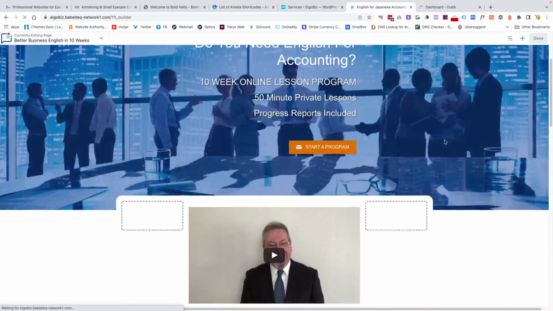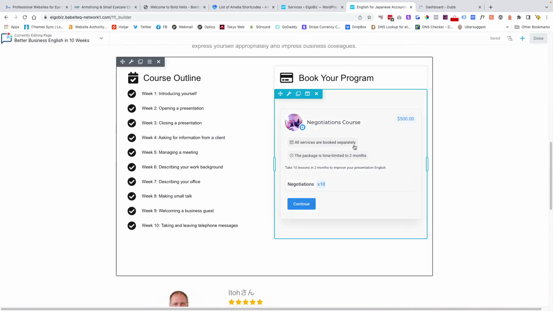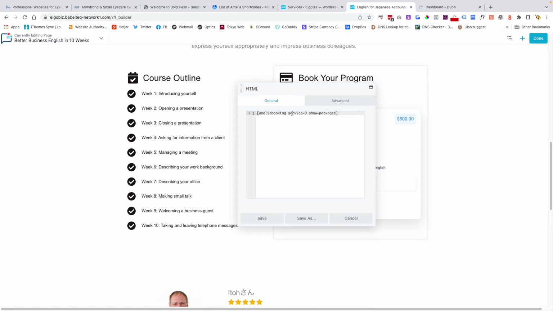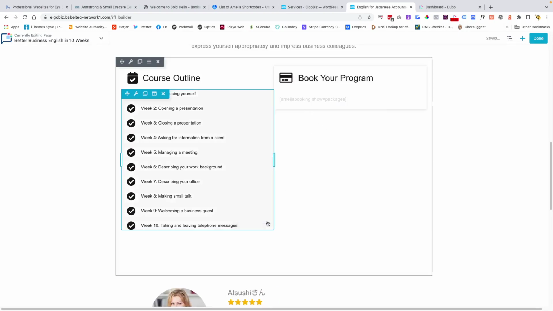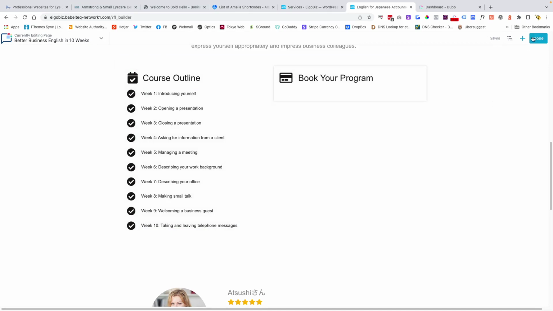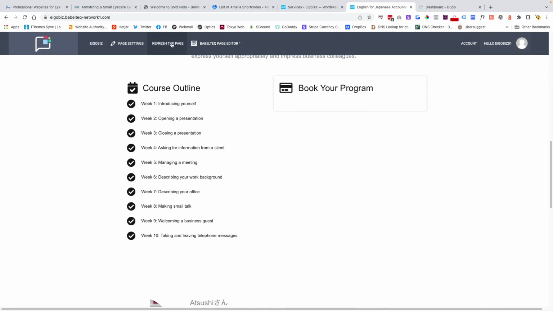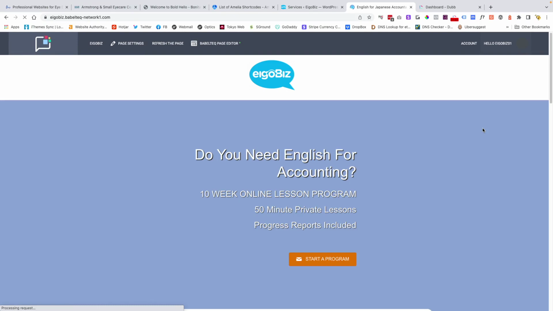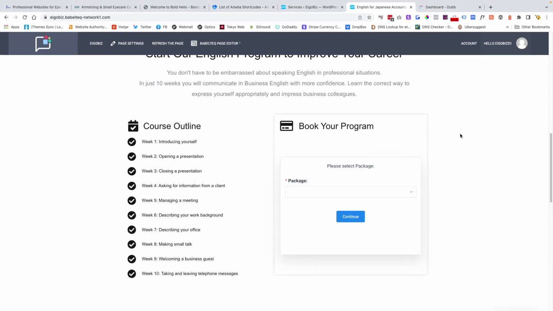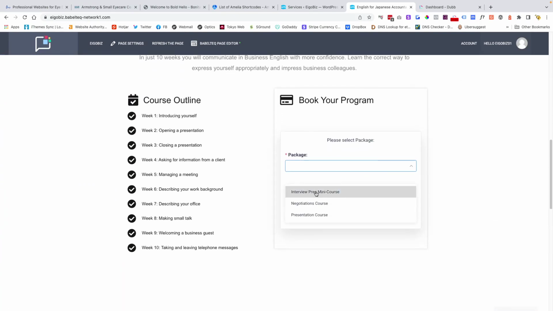activate page editor again. Okay, is just remove this filter and use show packages. So if I click save, done, publish, refresh. Right, and so now you can see I've got all of my packages in there.